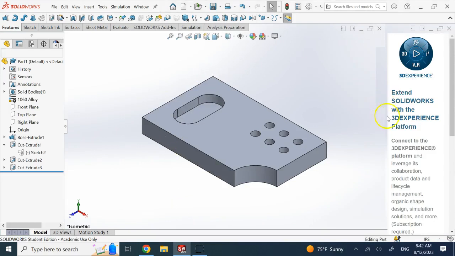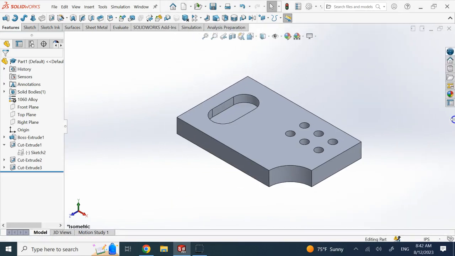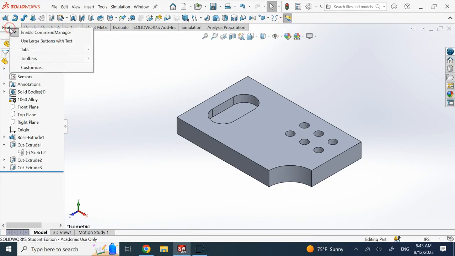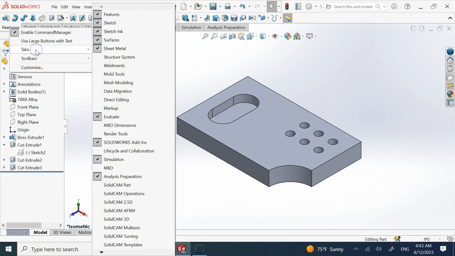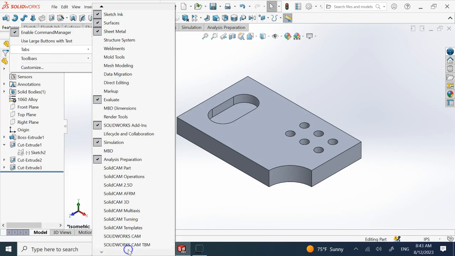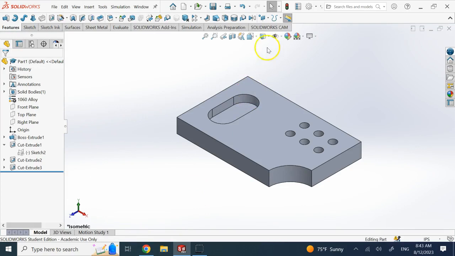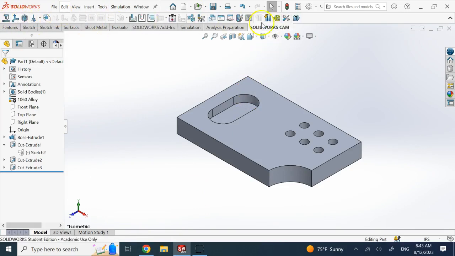Then you also need to bring the tab here. The tab is typically not activated, so you right click, go to tabs, then go down here and you should be able to find SolidWorks CAM. Then you get your CAM, or computer aided manufacturing, tab, and now you can start creating the machining program, the CNC code or G code, and so on and so forth.